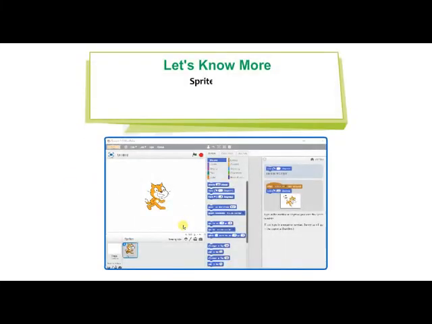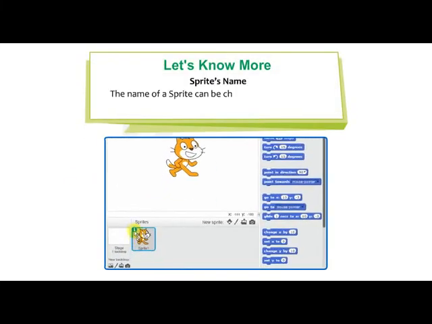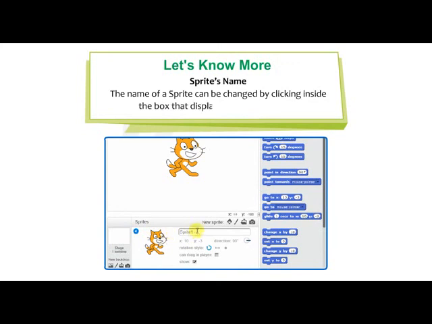Students, note that the name of a sprite can be changed by clicking inside the box that displays the sprite's name.